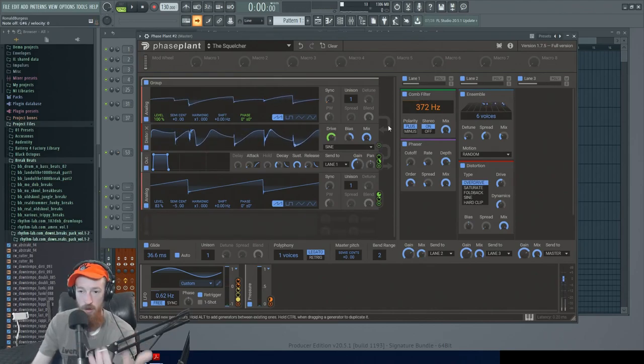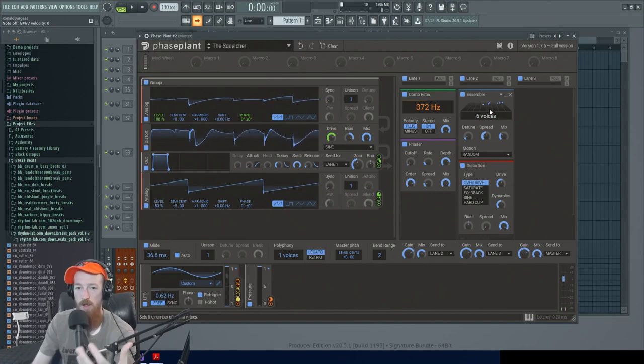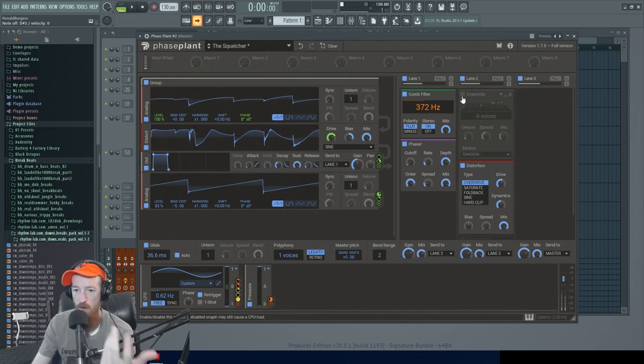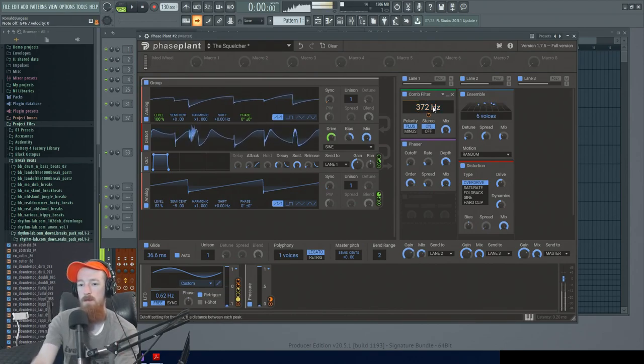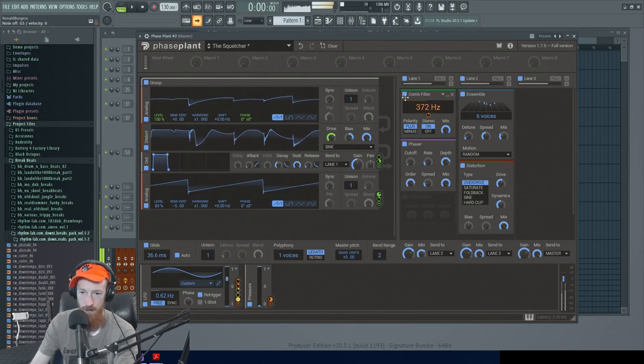So you can see, like in the earlier video, we've got an ensemble sort of washing the sound out a bit. Without that, we get a much more forward sound. Wasn't really going for that. And then we have got a comb filter here doing a little bit of stereo widening and moving around to create that motion. And that's what we have.